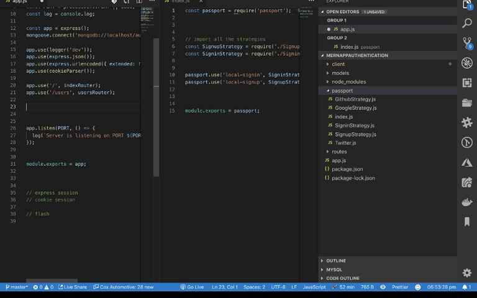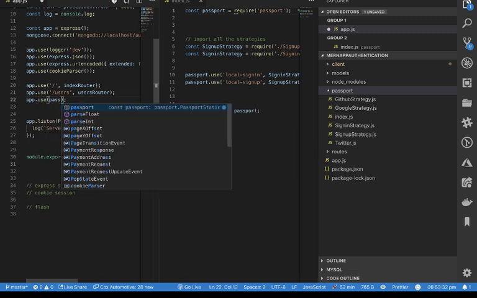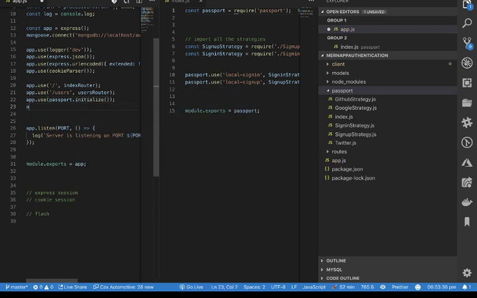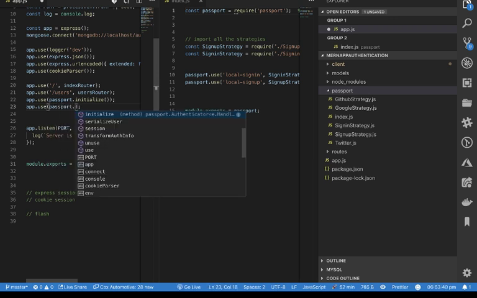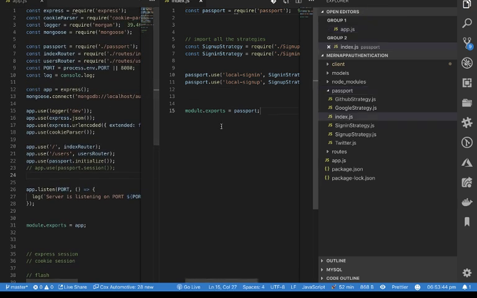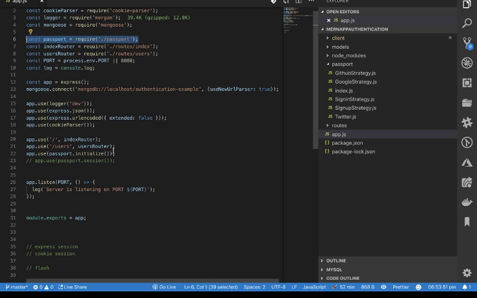So I'll do app.use, and then call the passport.initialize. And then for now, we're not going to use a session yet. And then we'll do passport.session, and I'm going to comment that out. So to use it with Express, all you need to do is bring that particular file, which is index.js, and just call passport.initialize. That's how easy it is.